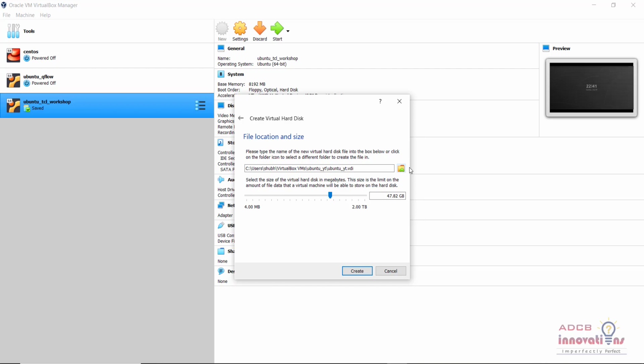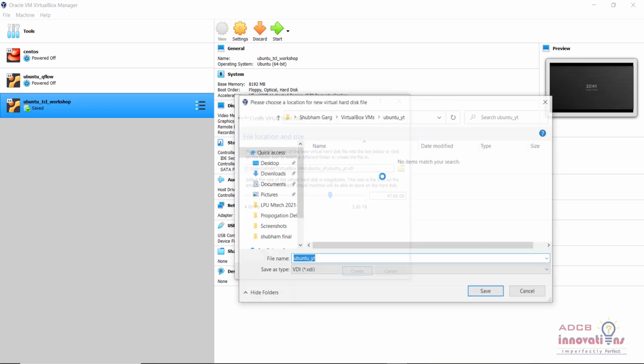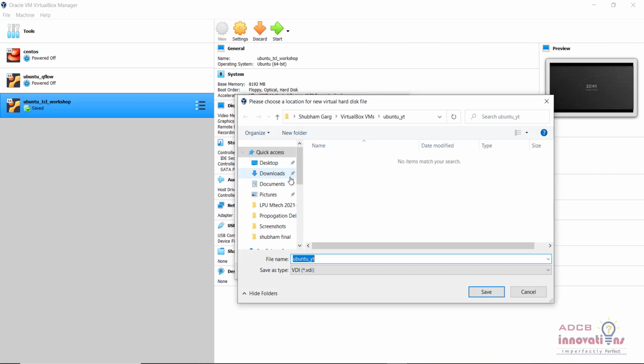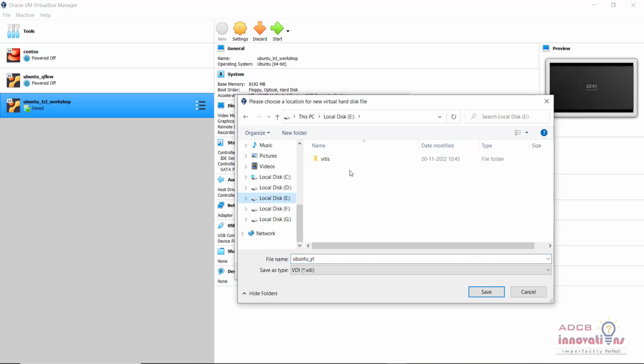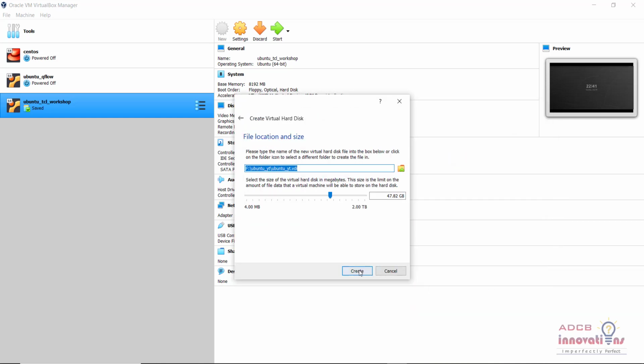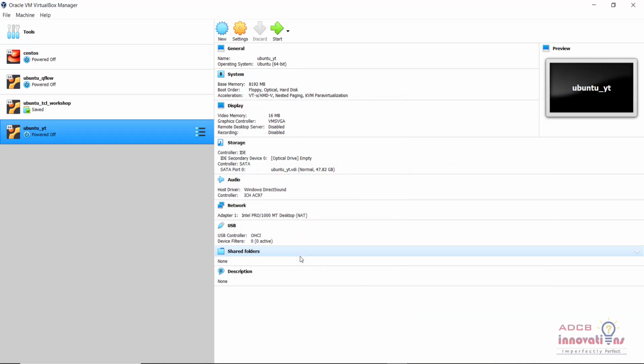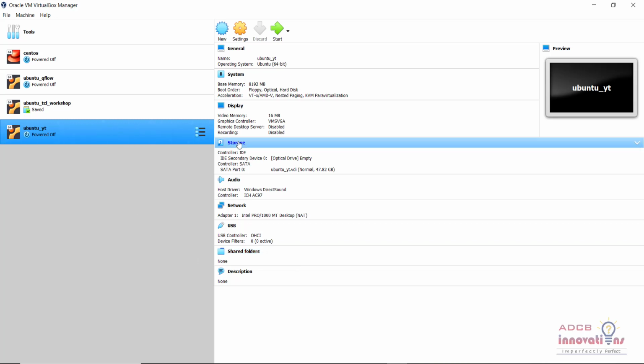For the location, I'm going to go to local disk E, or let's say local disk F. Yeah. So here I will name the folder Ubuntu_YT for YouTube. I'm going to save it here. I will click create. So here we have our virtual disk, that is Ubuntu YT.